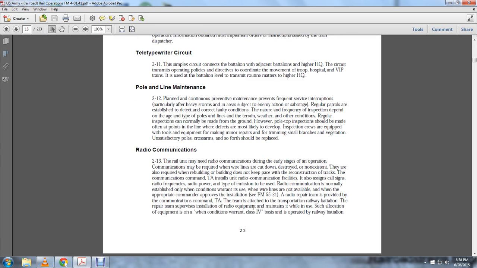Radio communications. The rail unit may need radio communications during the earliest stage of operation. Communication may require it because wire lines are cut down, destroyed, or not in existence. They are also required if rebuilding of the wire does not keep pace with the reconstruction of the tracks. The communication command, the TA, installs the unit radio communications facility. It also assigns call signs, radio frequency, radio power, type of administration, and type of mission to be used. Radio communications is normally established only when the conditions warrant its use, when the wire lines are not available, and when the appropriate commander approves the installation. See Field Manual 55-21.